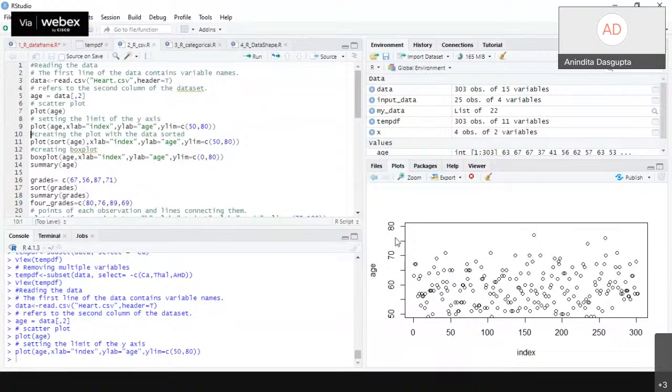We have inputted our data. We can select a column, we can select our rows, and we can exclude something. After that we want to see visually what the graph looks like, what the scatter graph looks like. Later we can also sort the data.